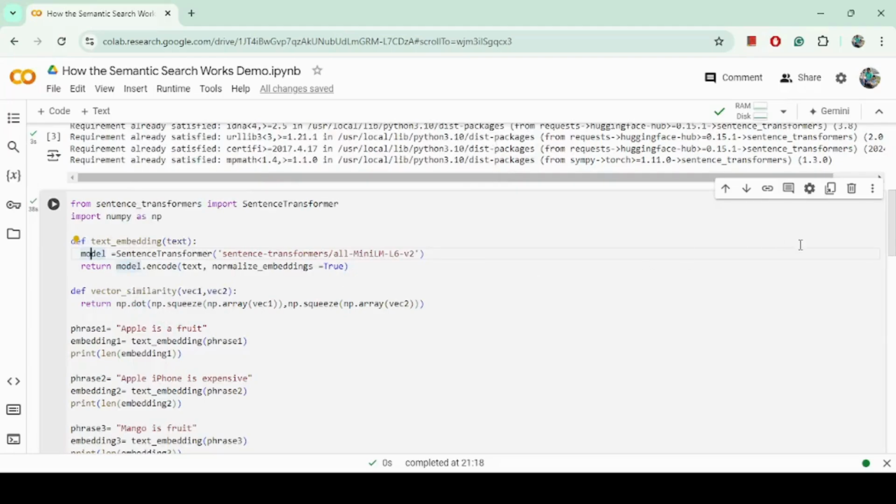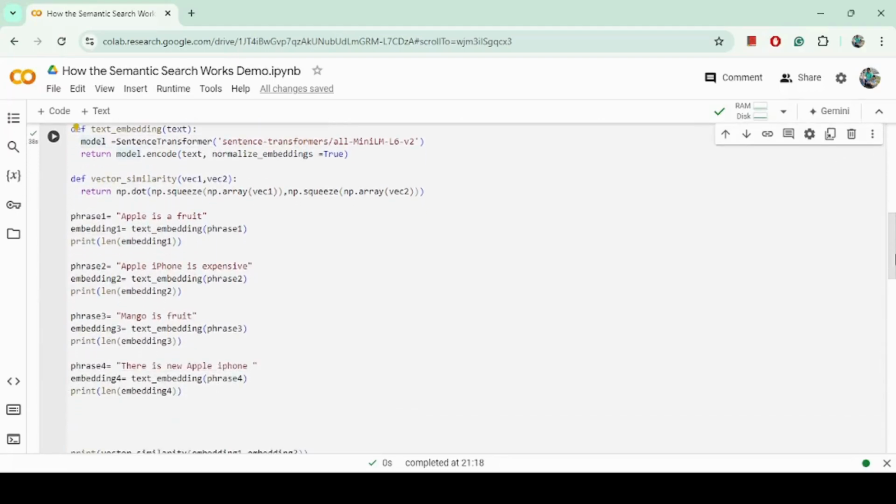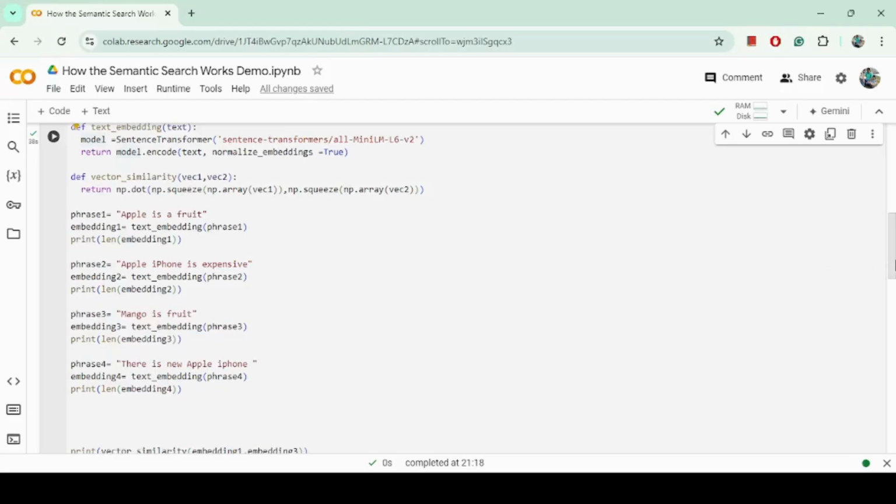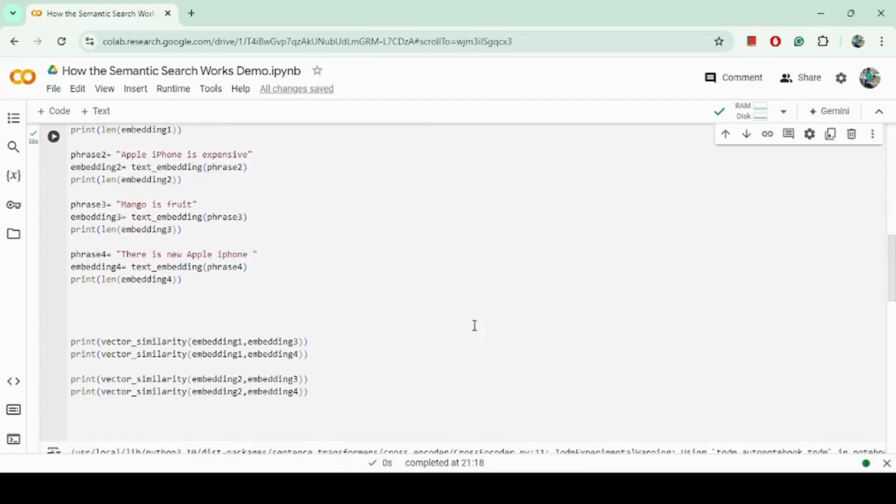And in this I have four examples. Here I'm first creating the embedding for all these examples. As you can see, the first example, apple is fruit, is close to the third example, mango is fruit. And the second example, apple iphone is expensive, is close to the fourth example, there is a new phone, new apple iphone. So we will do the comparison on this.